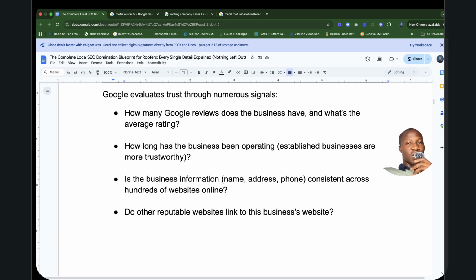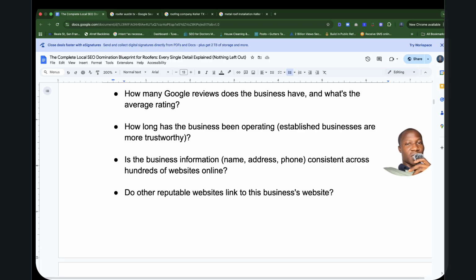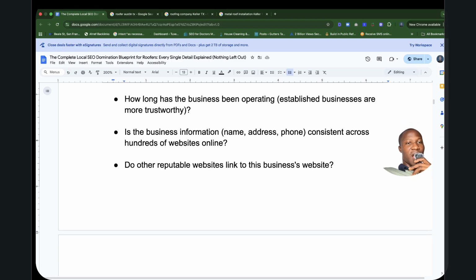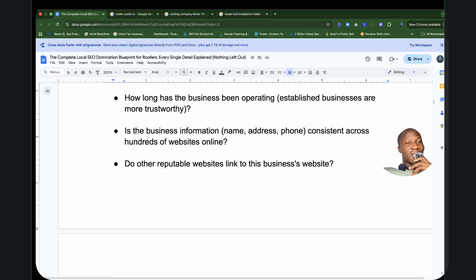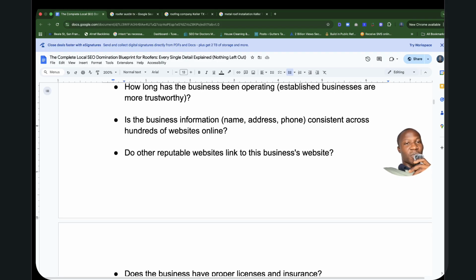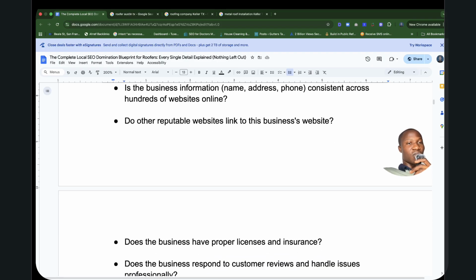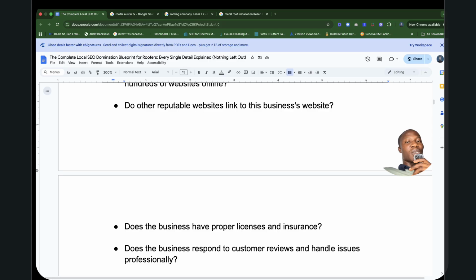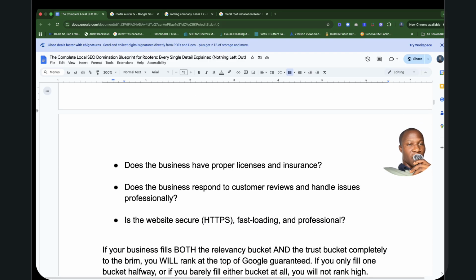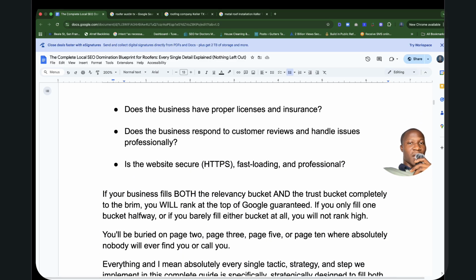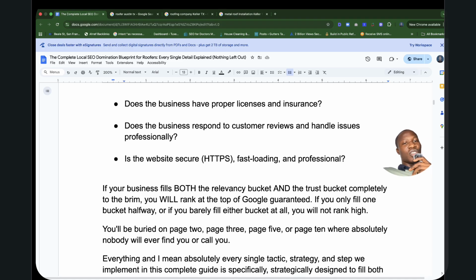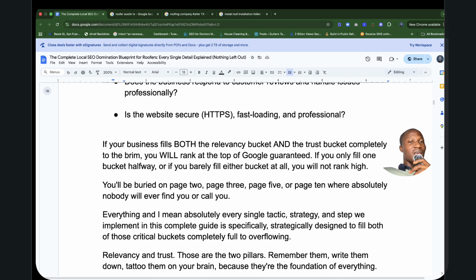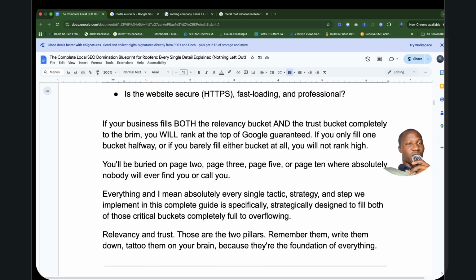How many Google reviews does this business have? And what's the average rating? How long has this business been operating? Established businesses are more trustworthy. Is the business information, name, address, phone number, consistent across hundreds of websites online? Do other reputable websites link to this business website? Does the business have the proper licenses and insurance? Does the business respond to customer reviews and handle issues professionally? Is the website HTTPS secured, fast loading, and professional?